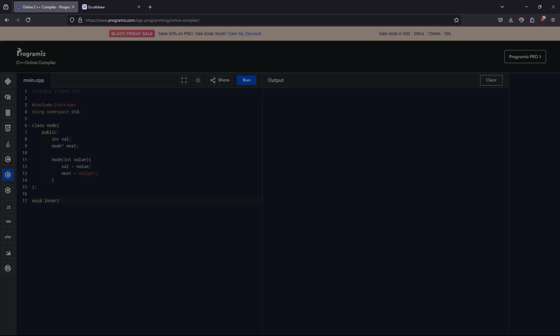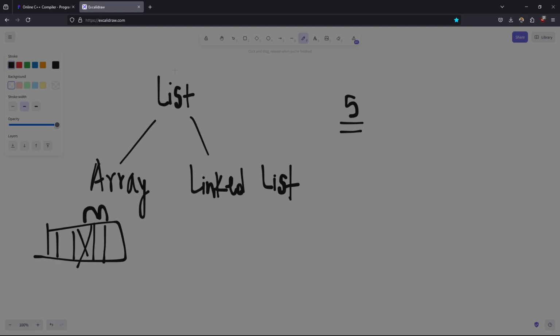Now what we need is two functions. The first one is insert at end. Another function we need is insert at beginning. What we have to remember is there are various methods of creating a linked list.